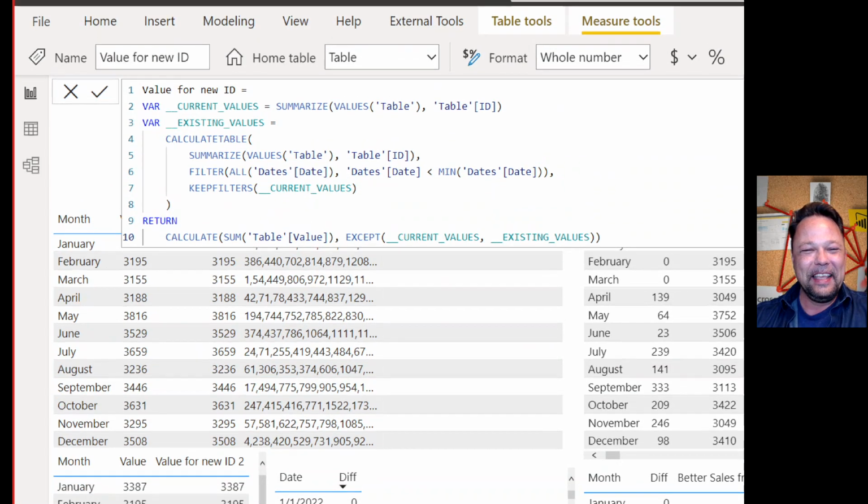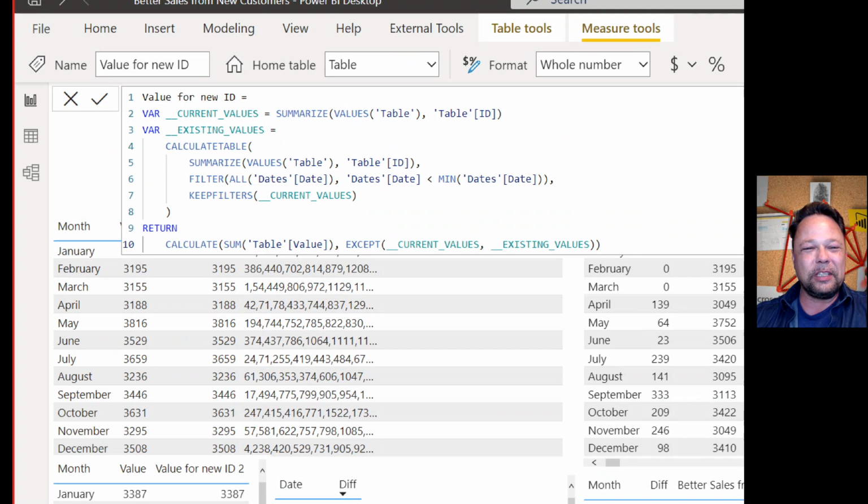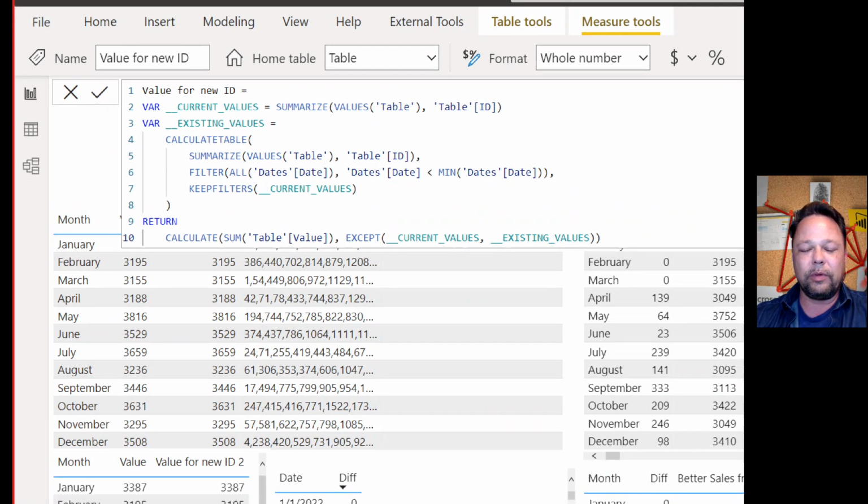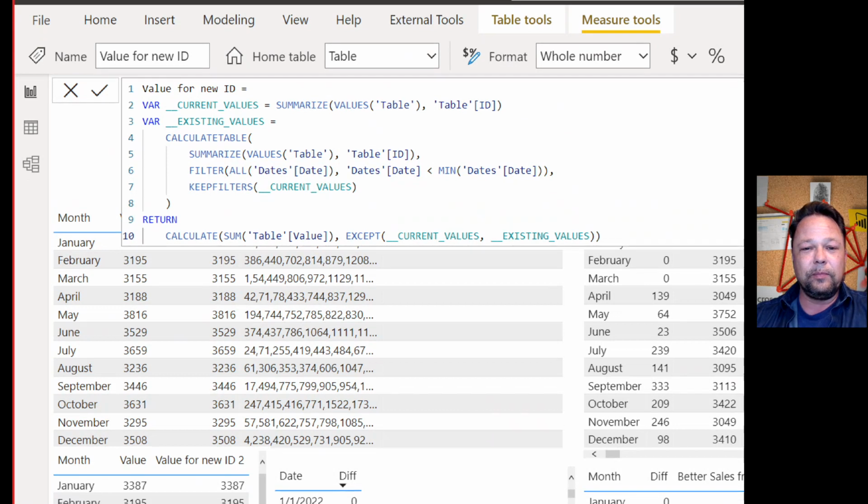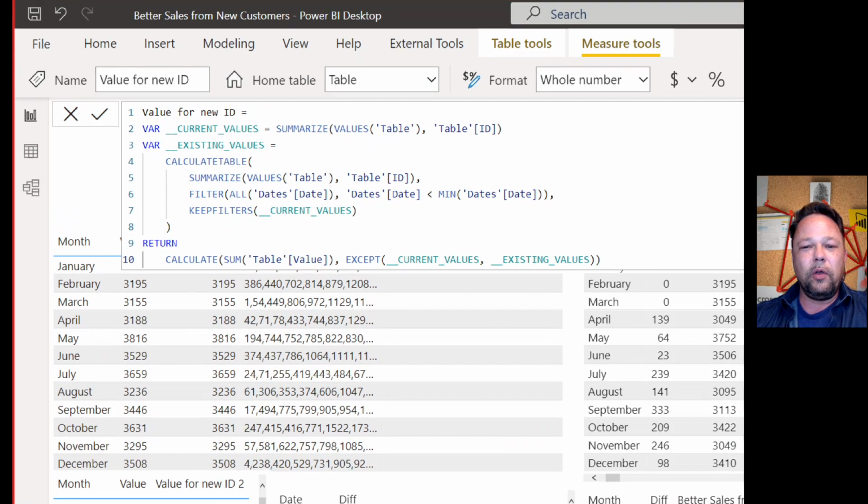Look at the first line. So for current values, your variable there, right? All right, so we're using a summarize across a value, a table created by values, which I have a problem with. Right? Use distinct, don't use values.